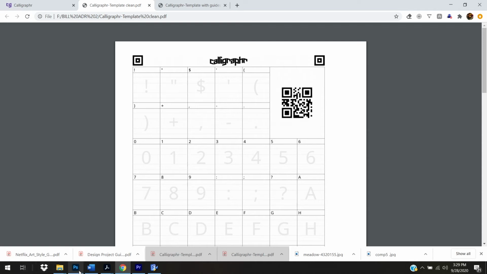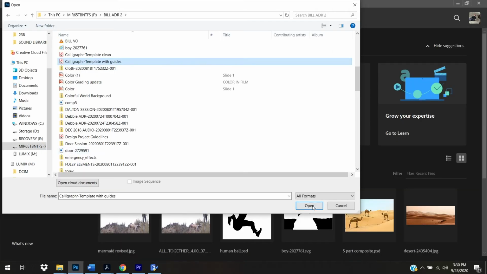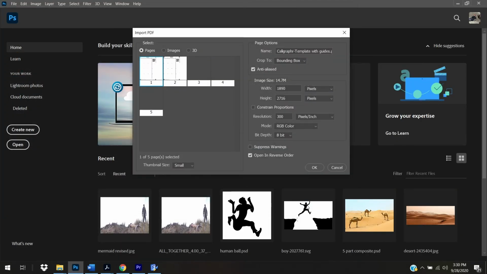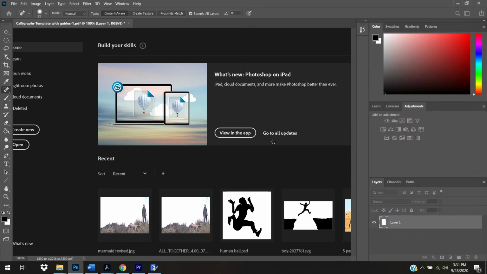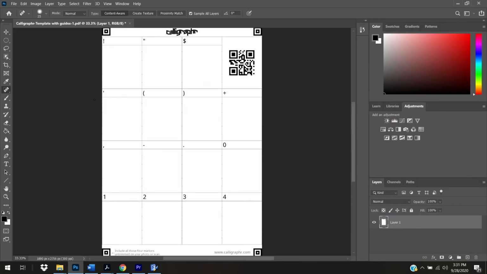So I'm going to go ahead and load up Photoshop and pop in my Calligrapher template. All right, so I just went ahead and clicked File, Open, and then navigated to the PDF. And when I do that, I can open up the PDF pages as if they're images. But I can only do one at a time, so I'll have to open it several times since there are 5 pages here. I'm just going to open up number 1 really quickly so I can show you how this works. All right, so there is our template.